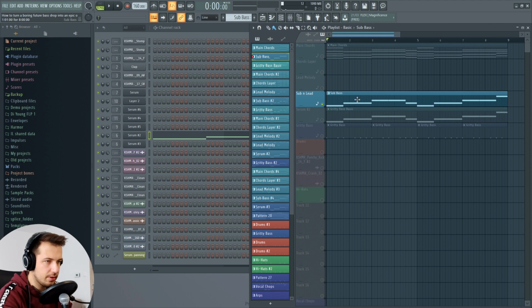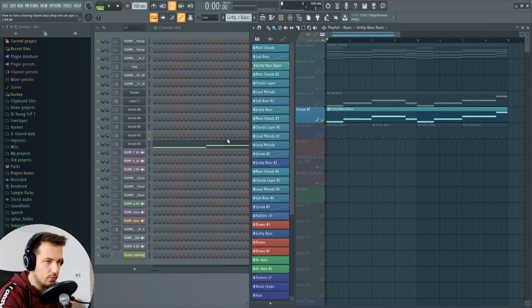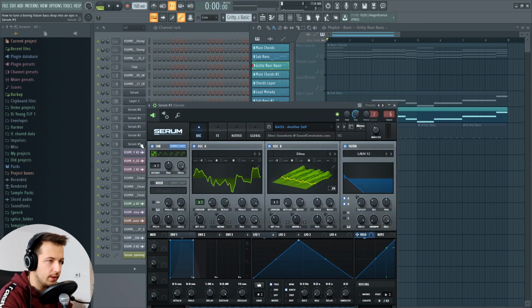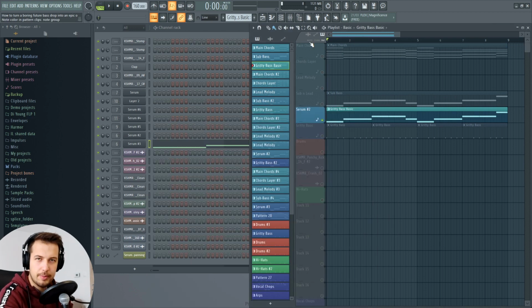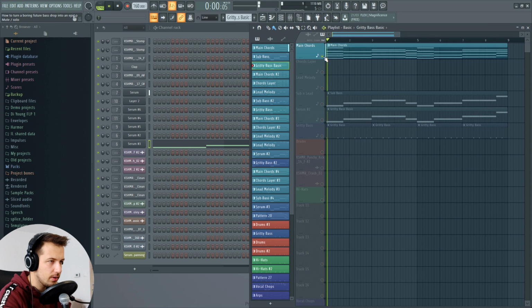And the sub bass just follows the root notes of the chords. Then we have the gritty bass, which is really important to include in some way. That makes the chords more full. And this one is called Another Self. And it's a pretty aggressive bass. It's almost like dubsteppy. It worked well with the chord sound, because without it, it's sort of thin.